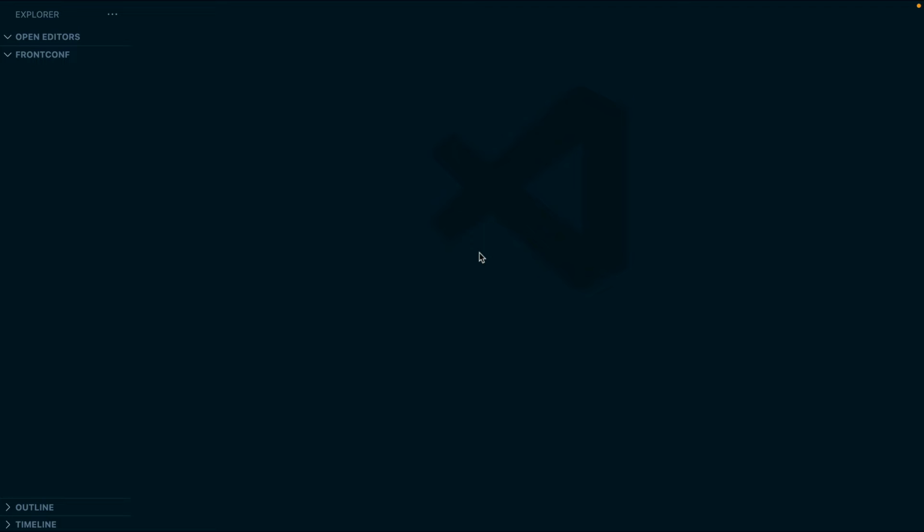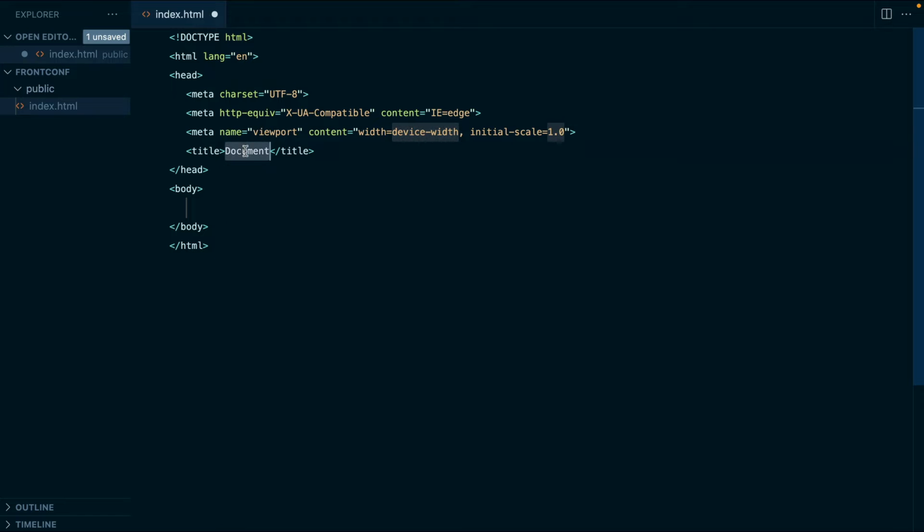I recommend using VS Code because you get an extension with VS Code that auto-completes Tailwind CSS classes just like you saw in the playground. First, create a public folder. Within this, create index.html. This public folder is where we like to have all the HTML, CSS, and if you have any JS files. Add a skeletal structure to index.html, change the title to frontconf.